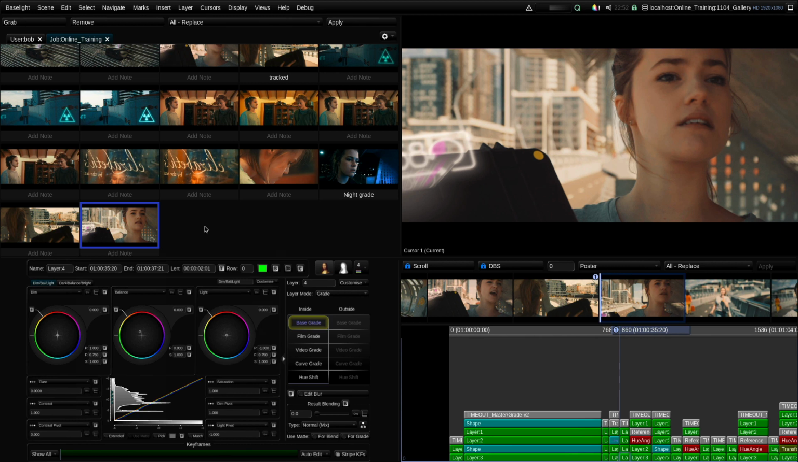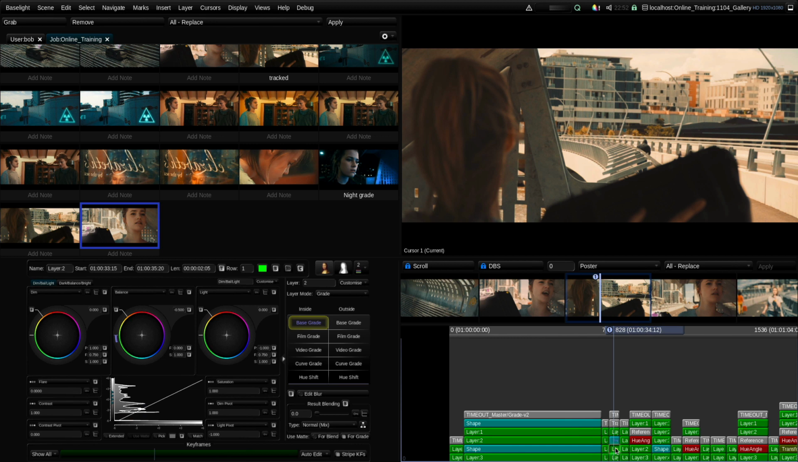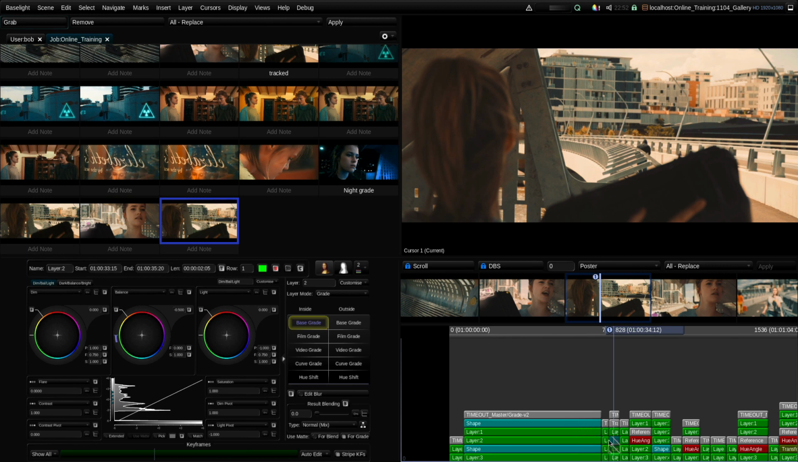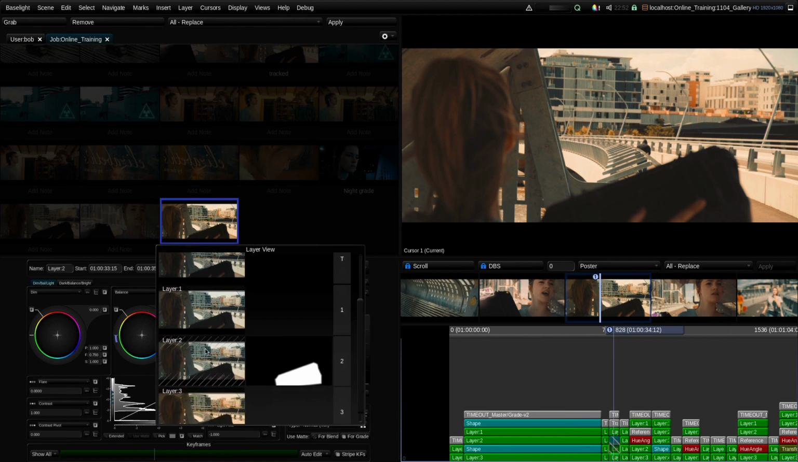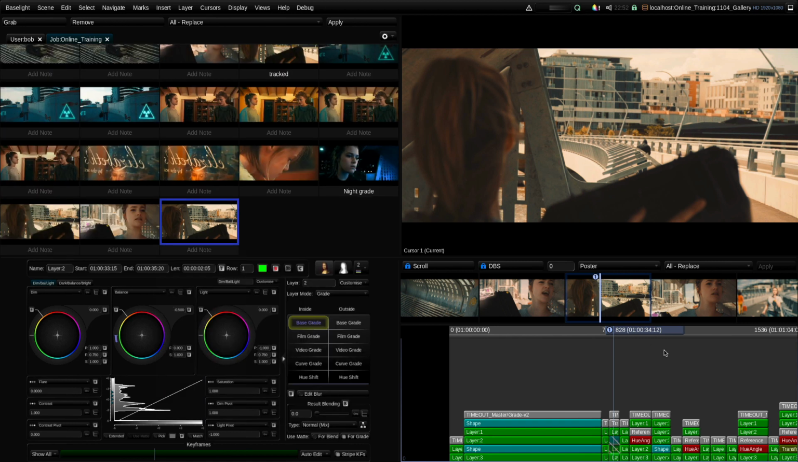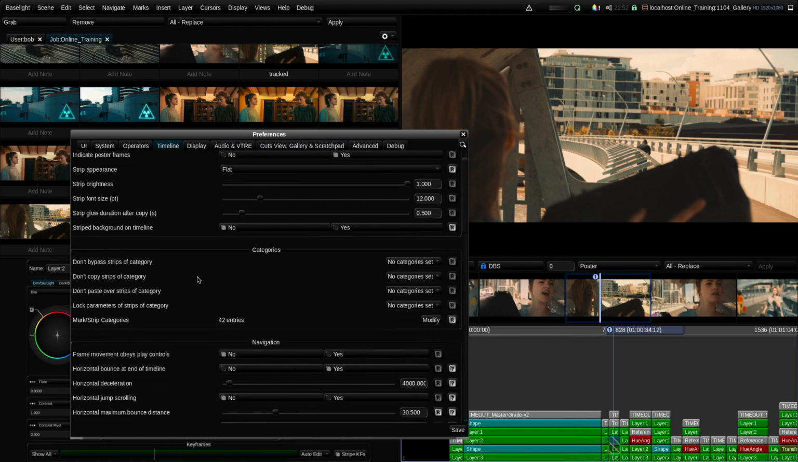If any of the layers or operators are bypassed when the shot is grabbed to the gallery, the bypassed state will be saved and it'll be reflected in the gallery thumbnail. So the thumbnail you see here accurately reflects the actual look as it was when you grabbed it. However, when you apply the look from the gallery, those bypass settings will be ignored by default. However, you can override this behavior so it would apply strips with the stored bypass settings by changing the copy and paste settings in the timeline page of the Baselight preferences.